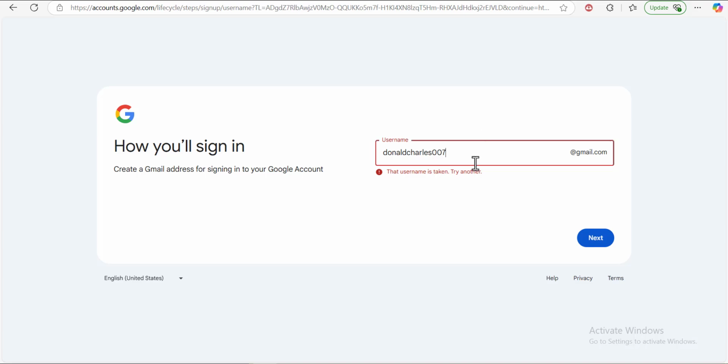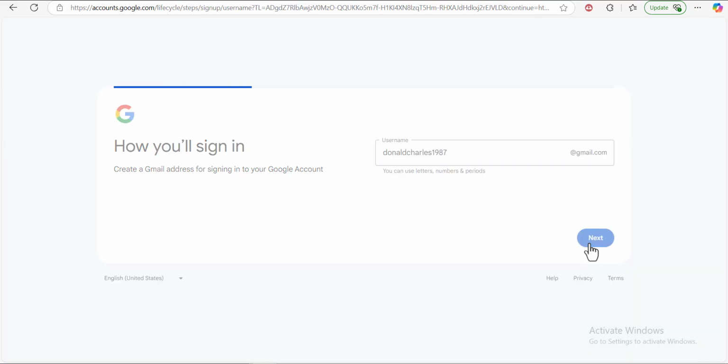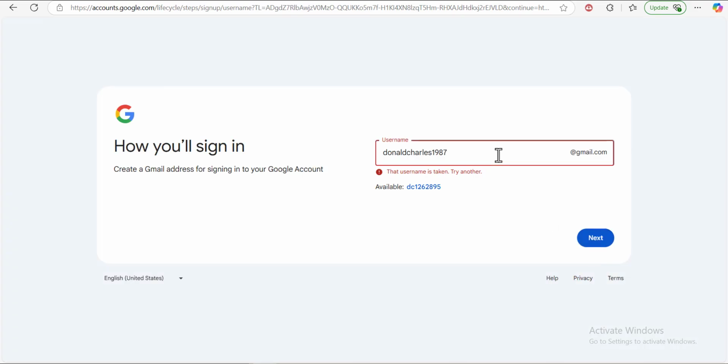So let's try out something else. Let's say 247. Donald Charles 247. Let's try that out. Oh my god, this is also taken. No, we must use this Donald Charles. Let's go with 2025. Let's try it out now. It's taken as well. So let's go back and use 1987 and see if this works out fine. So you must keep trying until you find the one that works for you. I'll keep on trying this until I find something that works for me.